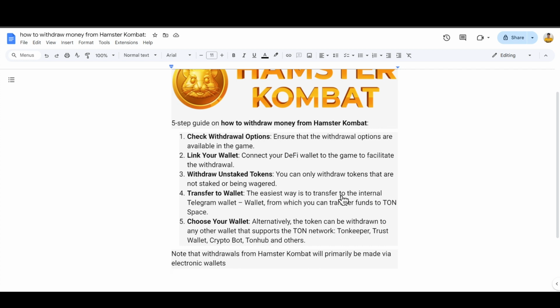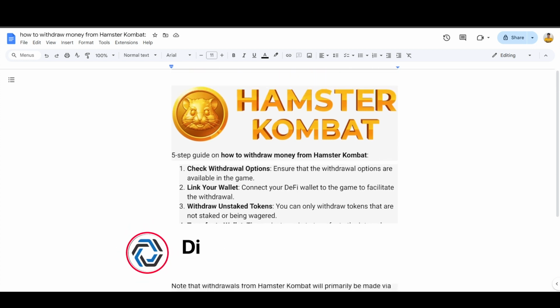And the easiest way is to transfer to the internal Telegram wallet, from which you can transfer funds to TON Space. Alternatively, the token can be withdrawn to any other wallet that supports the TON network, which is Tonkeeper, Trust Wallet, CryptoBot, TON Hub, and others. Note that withdrawals from Hamster Kombat will primarily be made via electronic wallets.